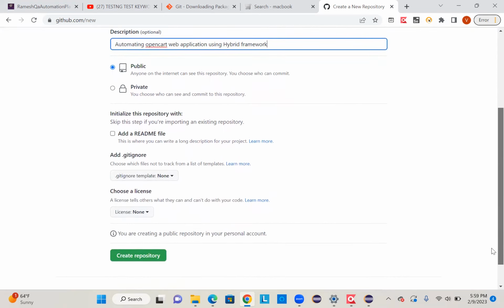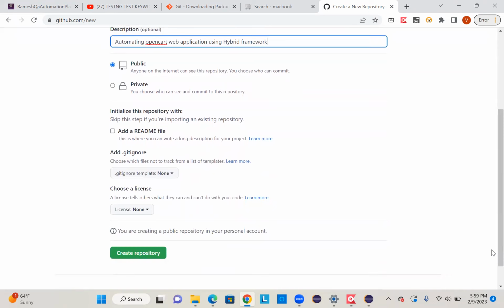For example, tomorrow, from next week onwards, we are going to prepare API testing. There also you can push your code. You can see your code is always available here. Tomorrow if something happened to your system, or your Eclipse crashed, your code is available here. That's the security. It will be available.